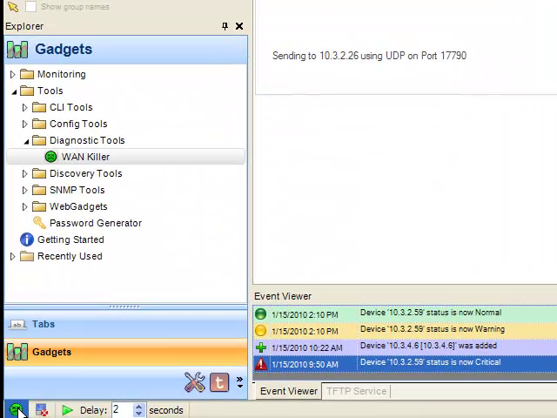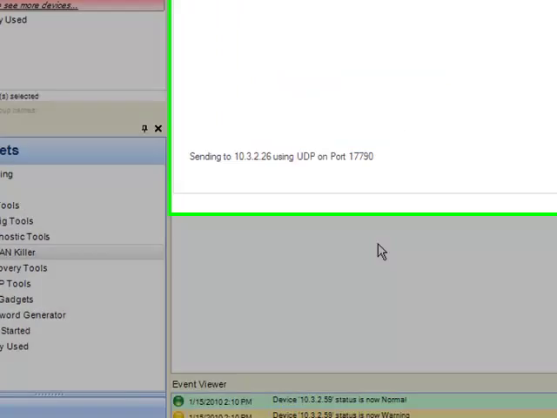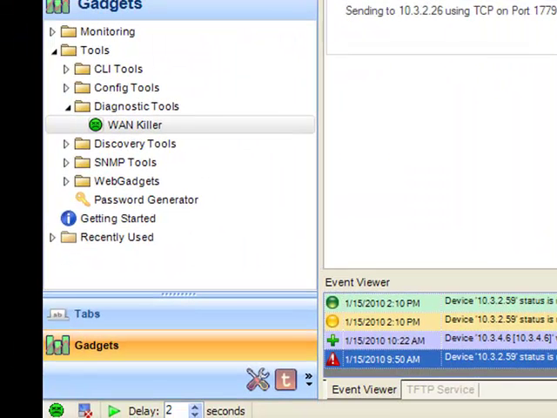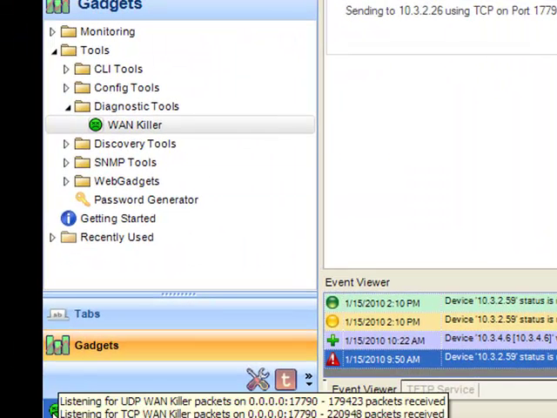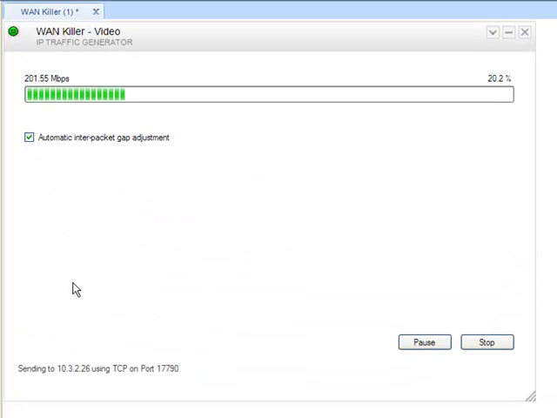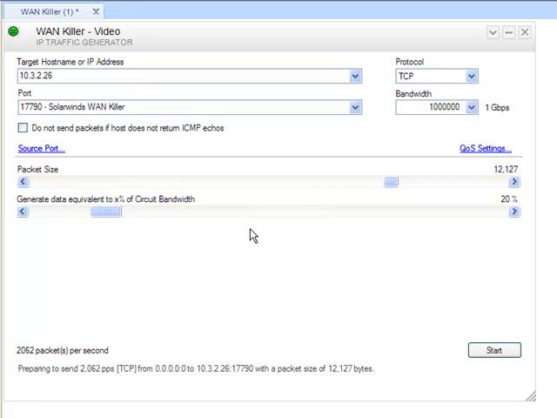Our video software is interfering with the animation on this icon a little bit, but normally it pulses darker and light when information is coming in. And since I'm also listening on TCP, I'll set that. We can see that it's working there. It shows us how many packets have been received on both protocols. Now normally you would set up a separate machine to do your listening than your sending. I just set them both up on the same machine so I can easily show you on this video. And that is the WanKiller Gadget.